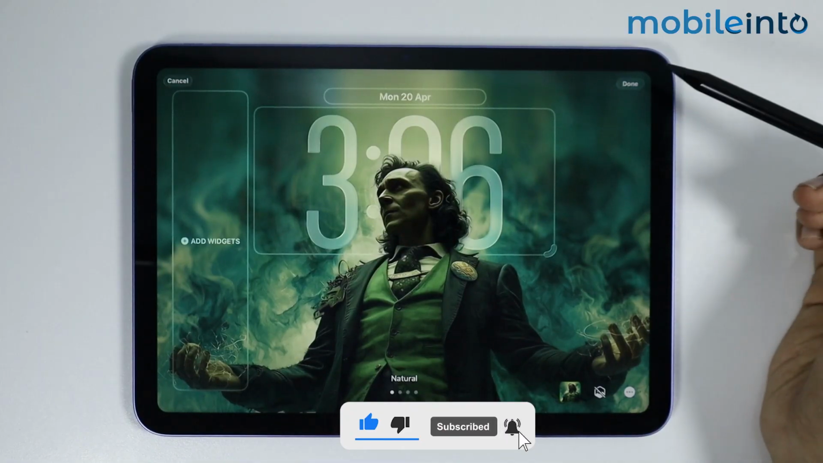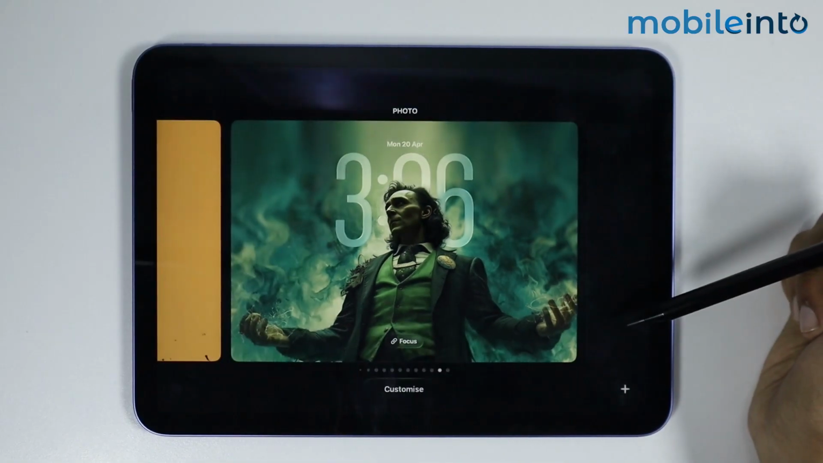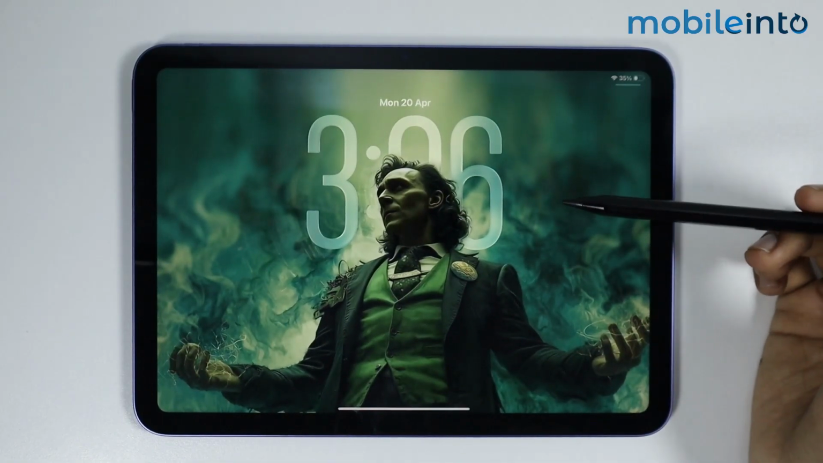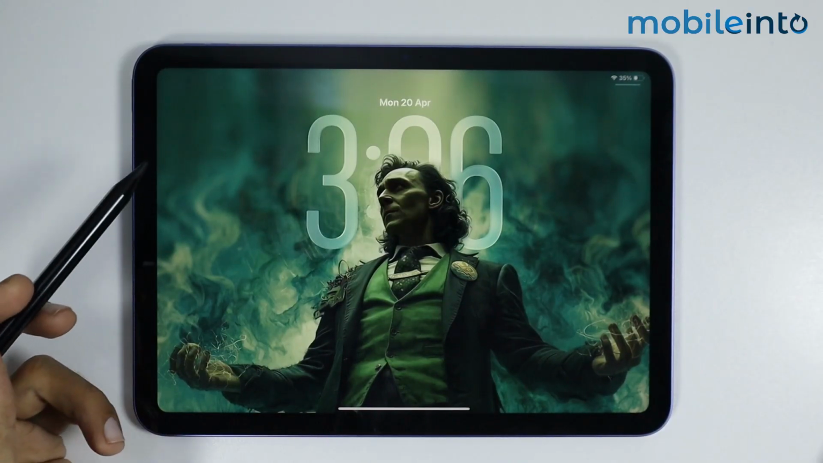Now after you increase the clock size, then just tap on done. As you can see, this is how you can increase the lock screen clock size on your iPad.